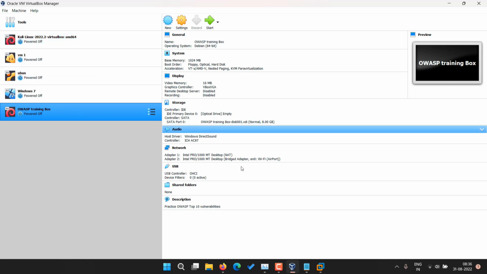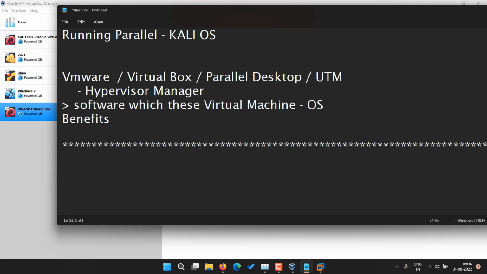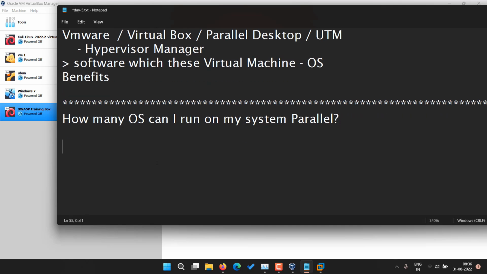One more question comes. Let's suppose you have set up virtualization. The next question comes: how many OS can I run on my system in parallel? That's the question. So let's suppose you have 8 GB RAM available, and you are running macOS, or maybe Windows OS, 10 or maybe 11.